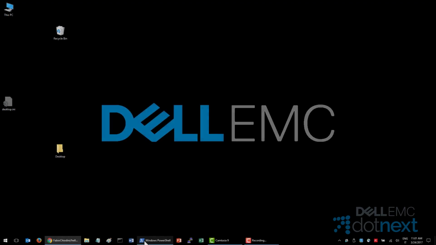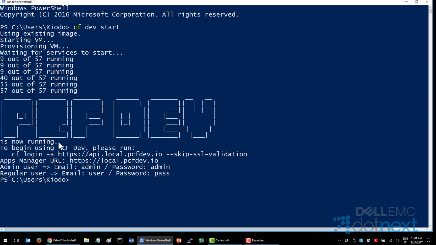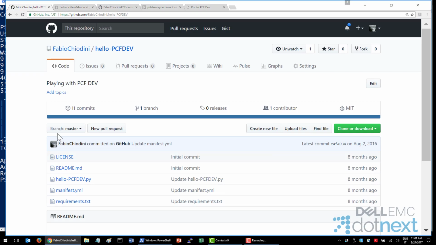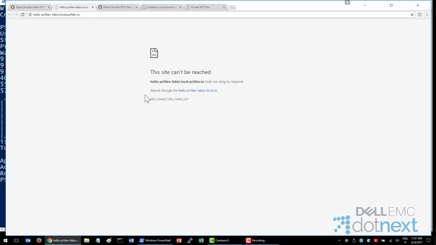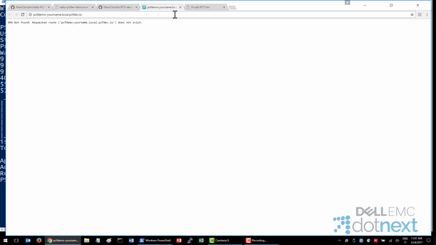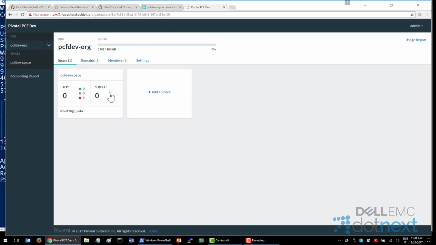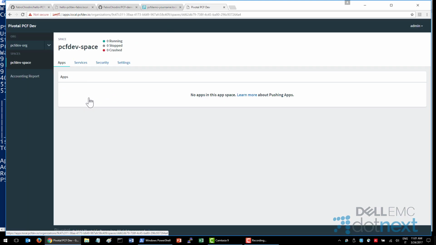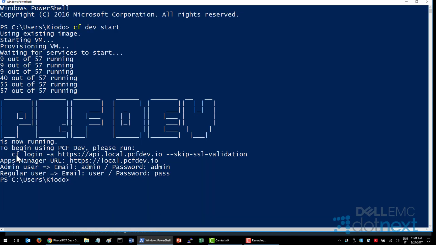As you can see, I have already started PCF Dev, the local installation of Pivotal Cloud Foundry on my laptop, and here is the code that I want to deploy. It's some Python code. This is where my application will be executed, and this is where my second application will be seen from the browser. And this is the PCF Dev UI, where you can see how many applications you have deployed, how many services, and this kind of stuff.